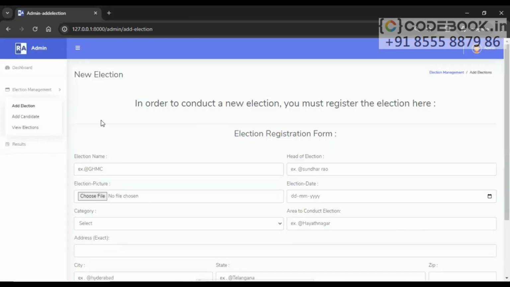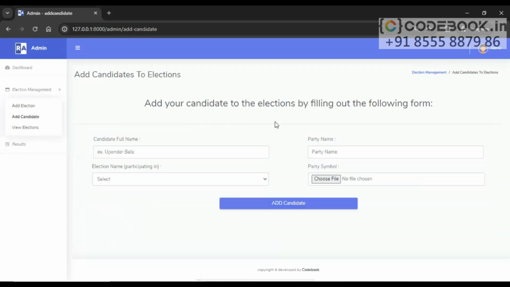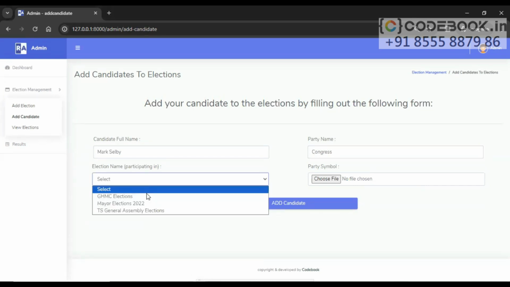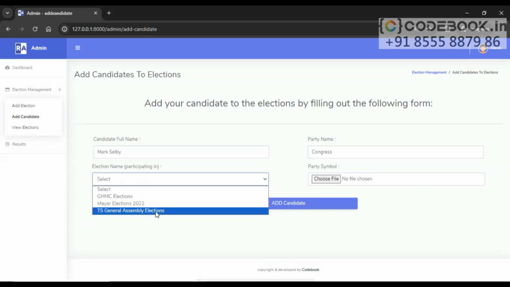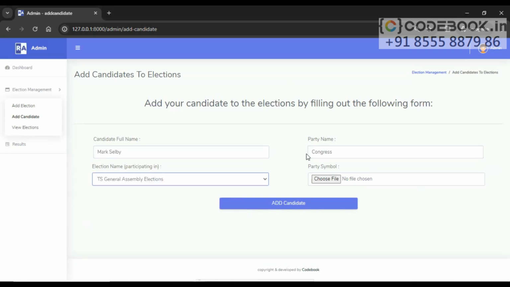Now, after the election has been added, we'll go to add candidate, and we will try to add some candidates under this election. Let's say first candidate is Mark Selby. Party name is, say, Congress. Election name, we have got here the TS General Assembly elections from the database. We are fetching these details. Let's select this because I want to add this candidate under this election. Party symbol, I'll upload it.